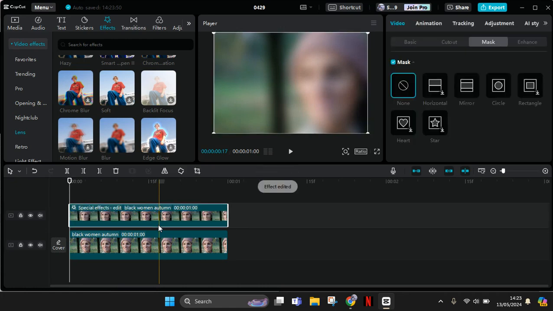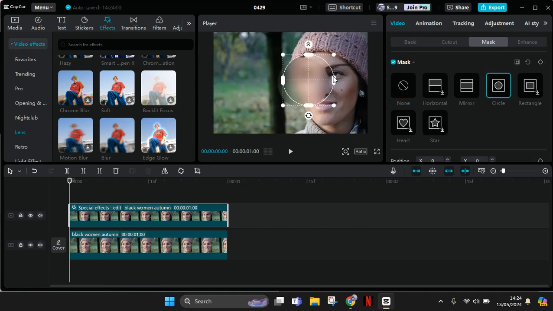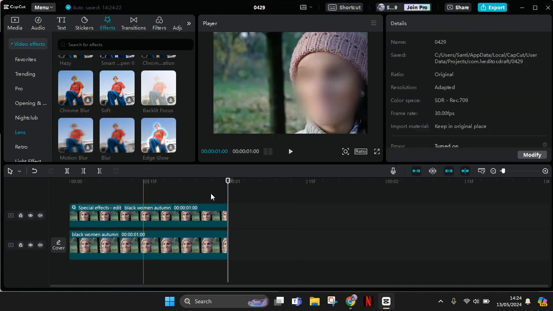Now click on the video and go to mask. Here you can select the shape based on the parts that you want to blur. For example, here I'm going to use circle because I want to blur the face. You can just adjust the size in here like that, and you can add some feather to make it more natural like this, for example, and you are done. So the face part will be blurred just like this.